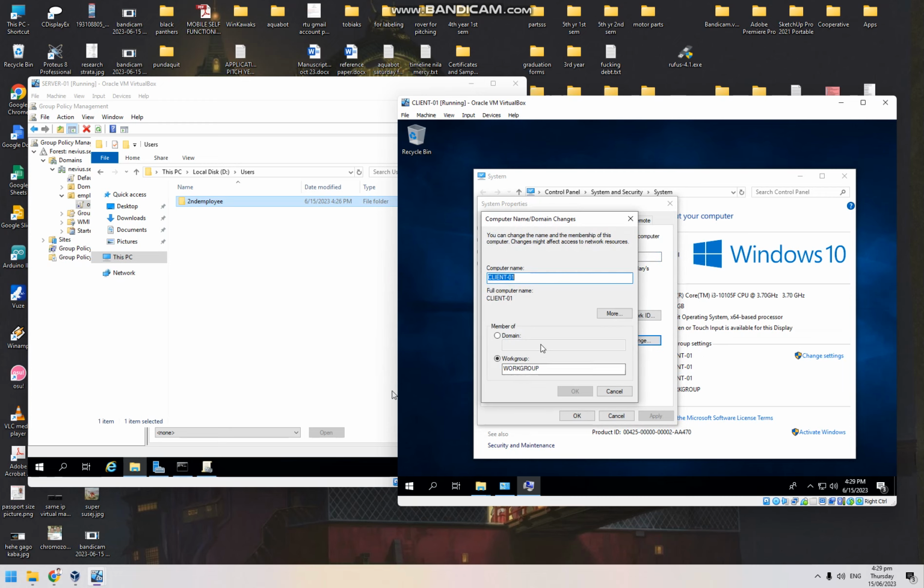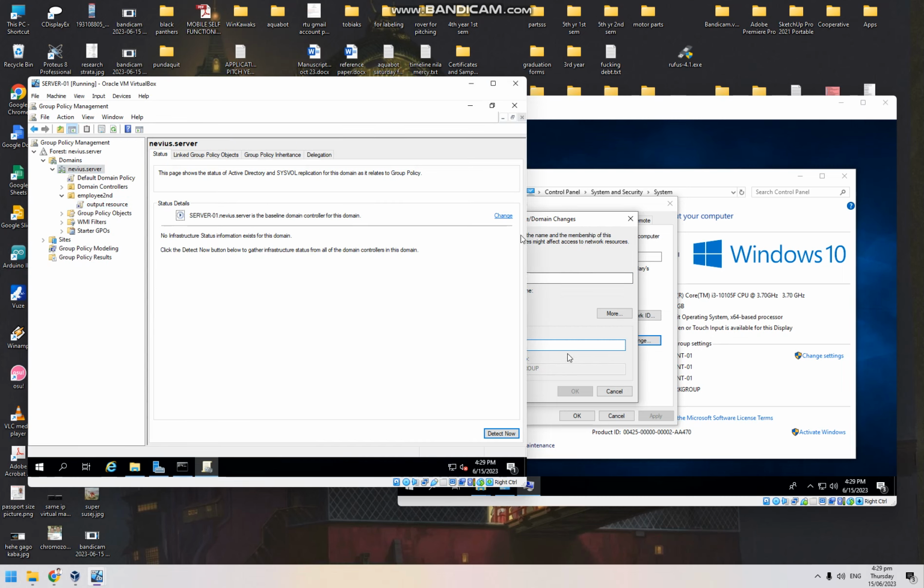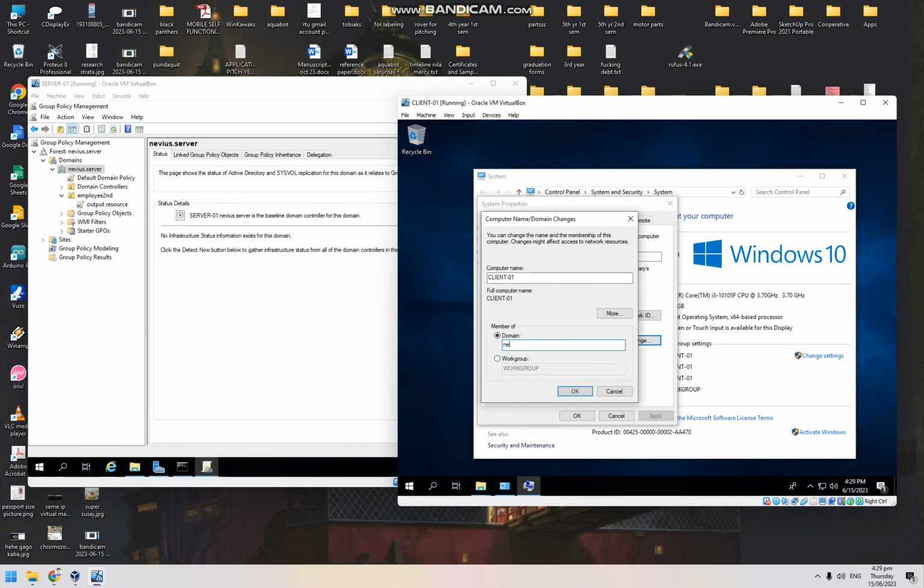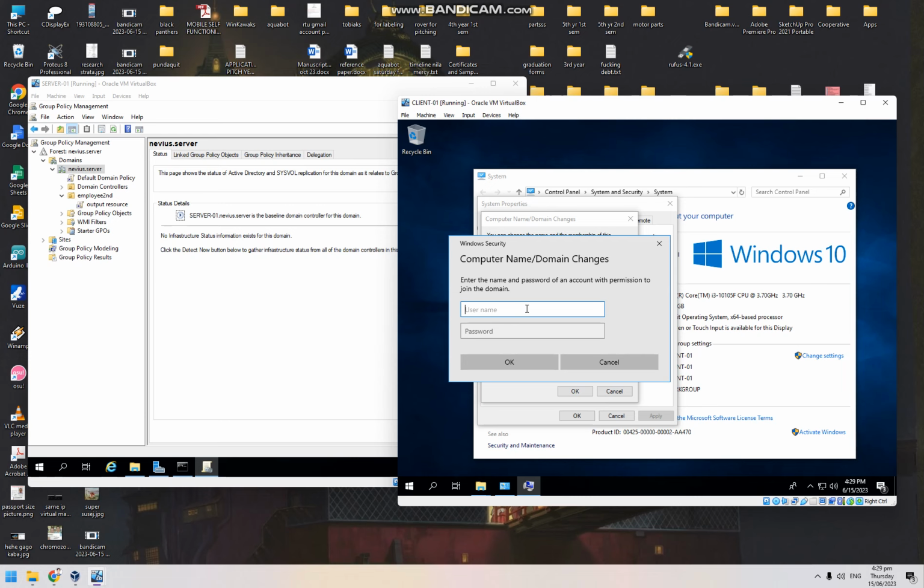Yan. Ang gagawin natin, papasok tayo kay domain. Ano ba si domain natin? Ano ba yung domain na papasukan natin? Kanina pa, di ba? And here, nevius.server. Diba? So, type lang natin dito is nevius.server. Pasok natin siya. Then, let us enter the credentials of the administrator, which is the end user, tao na.